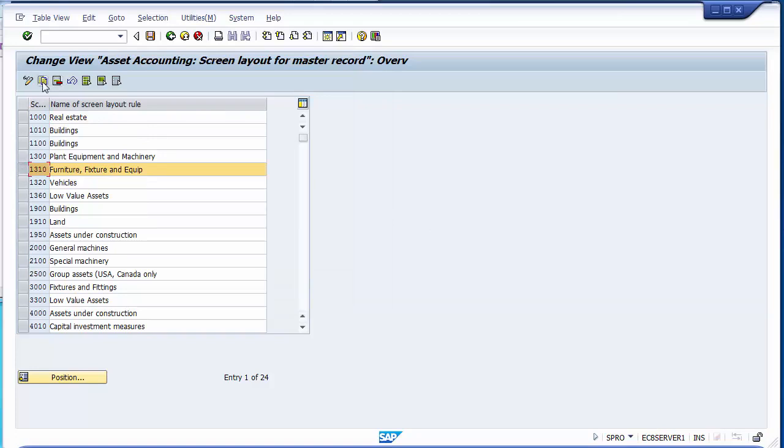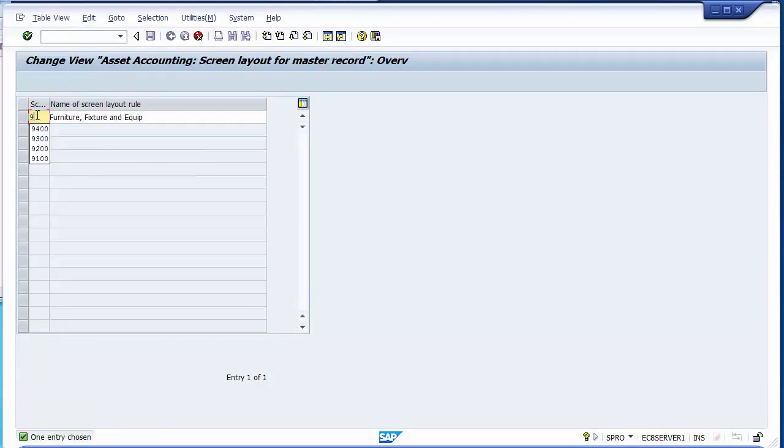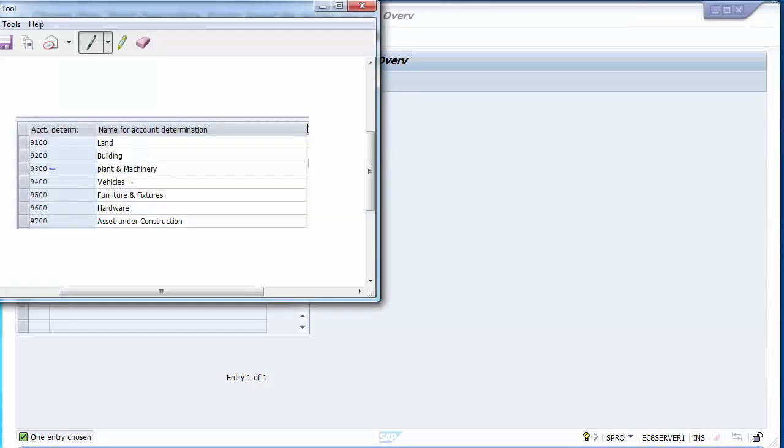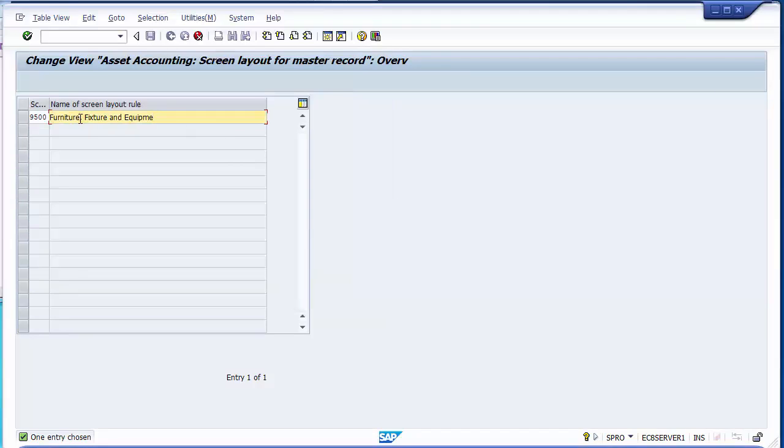I can copy this 1310 over here, and I can define 9500 as furniture, fixture and equipments. Okay, the space is fixed, so it's not allowing you to take the further description. So 9500 has been defined as furniture and fixture. So you can even rename this over here, furniture and fixture, enter, and you can see it has been added. So the number of entries have been copied, then again you can drag it upward.